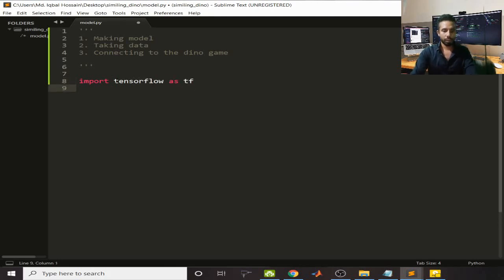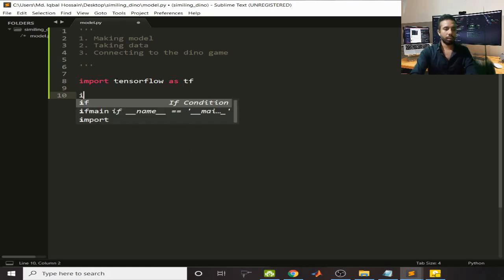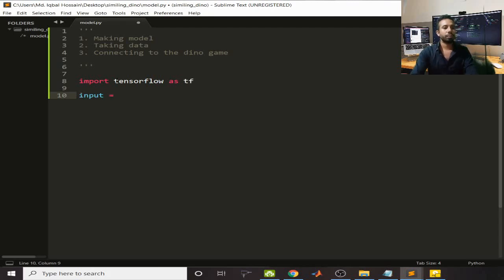as tf. Now x equal to... write the input equal to tf.keras.layers.Input, and pass the shape. The image which I am going to feed to this model is a 100 by 100 image, and it's a 3-channel image. That is why I am giving 3.